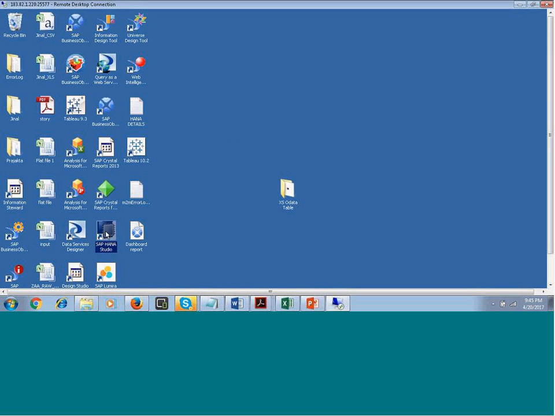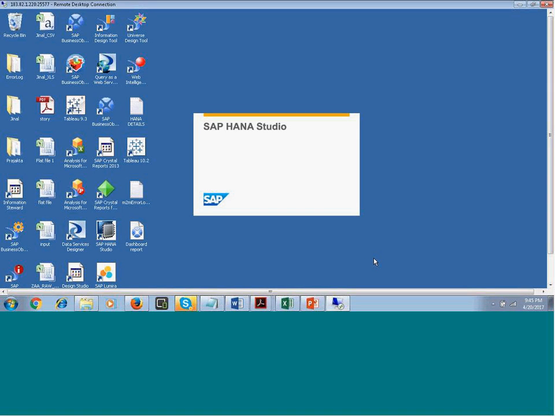So let me log into SAP HANA Studio. This is a more visual tool. SAP HANA is not script based, it is GUI based. GUI means graphical user interface. Okay, let me log into SAP HANA.